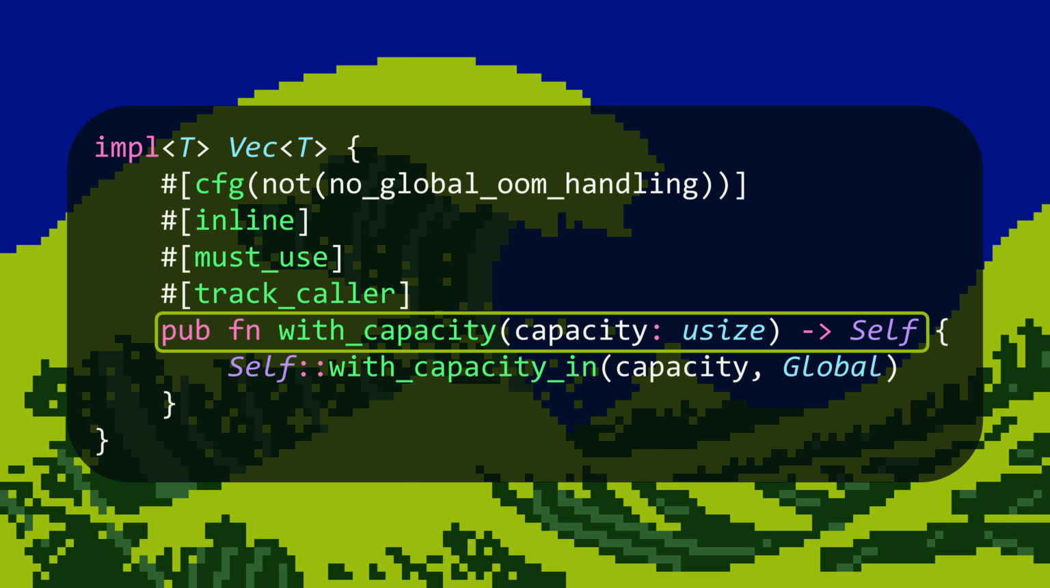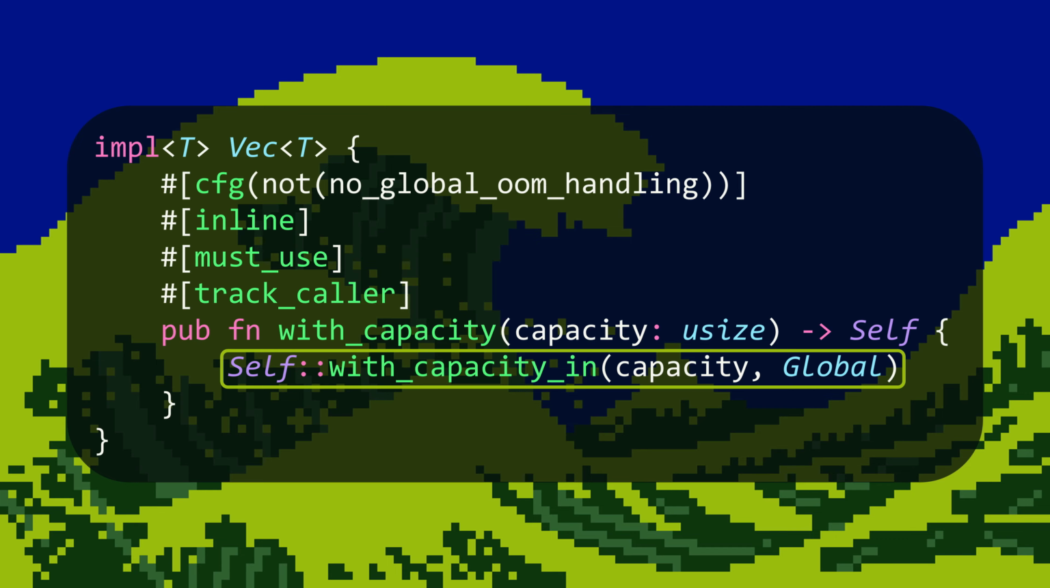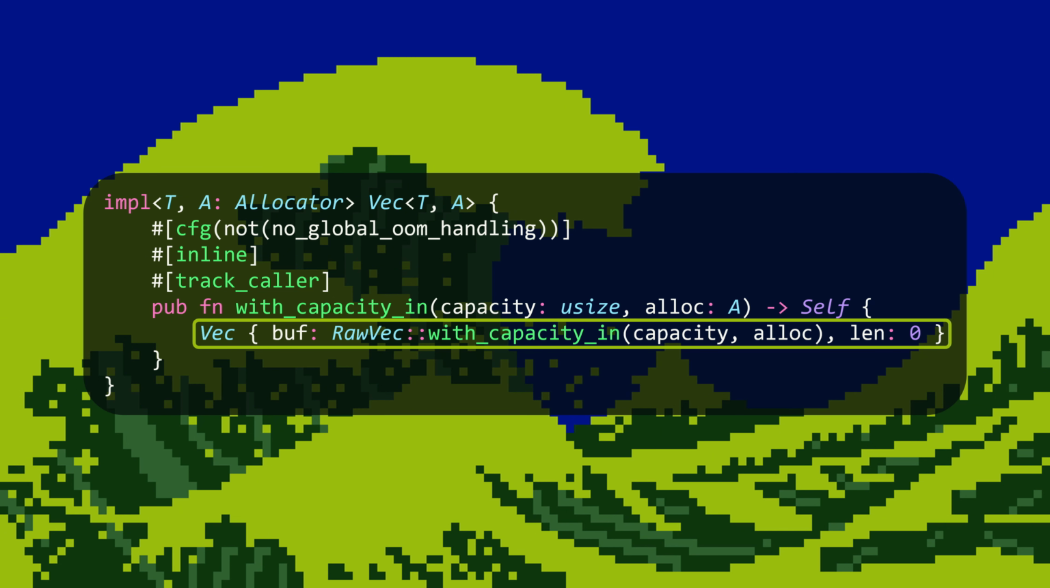Remember that we're looking at the Vec with_capacity method that takes in a usize capacity and returns a Vec. As we saw with the Vec new method in the last video, we call an internal method, with_capacity_in, supplying capacity and the Global allocator. The with_capacity_in method takes 2 arguments, a usize capacity and an allocator alloc. It returns a Vec. This method constructs a new Vec with its 2 fields, buf and len.